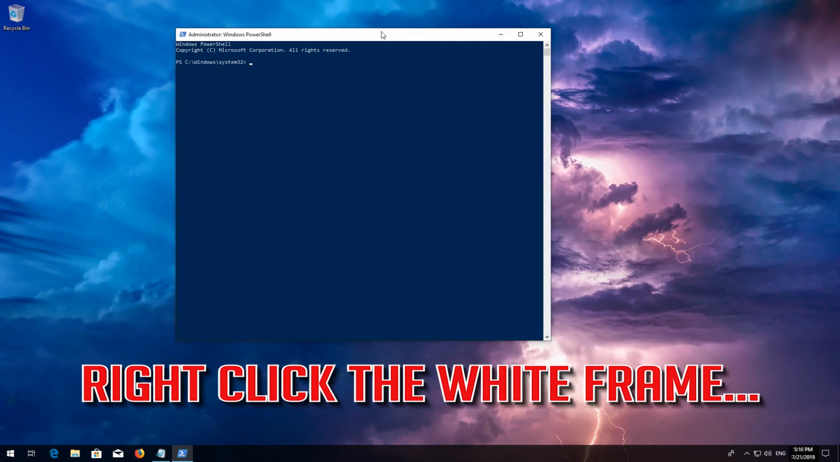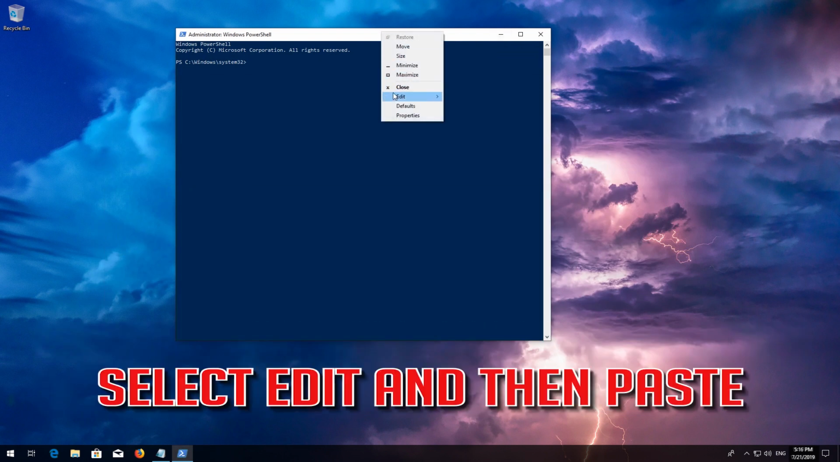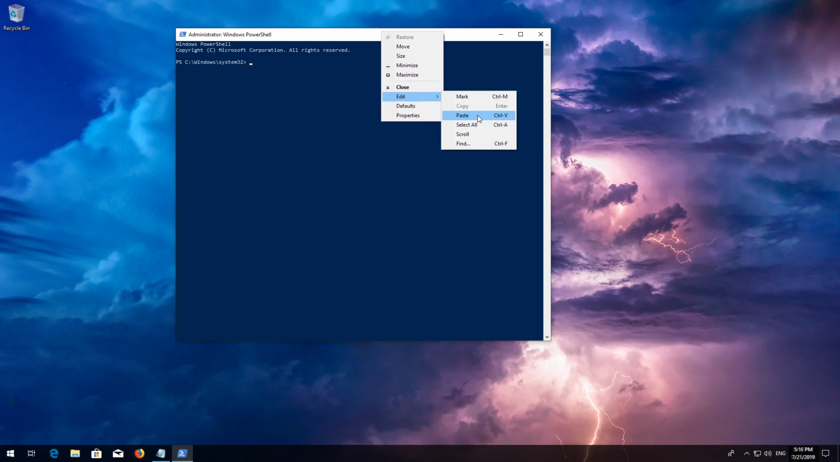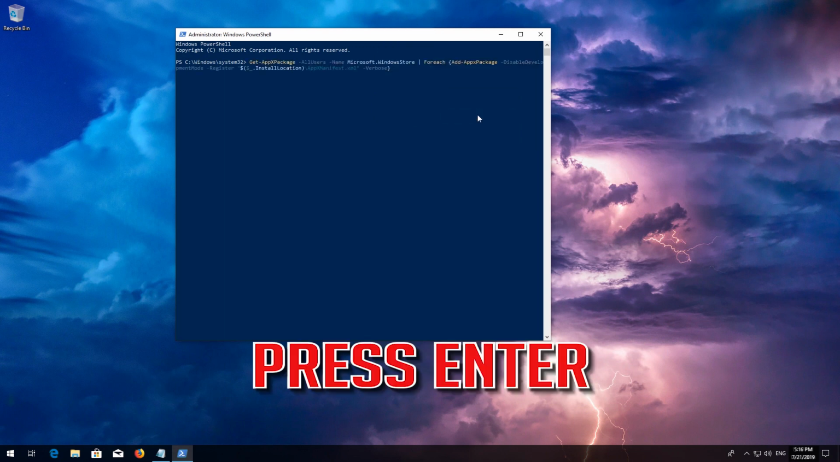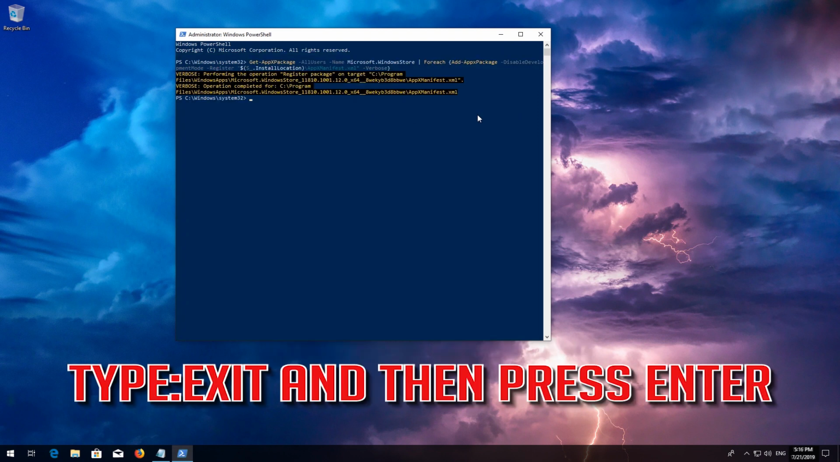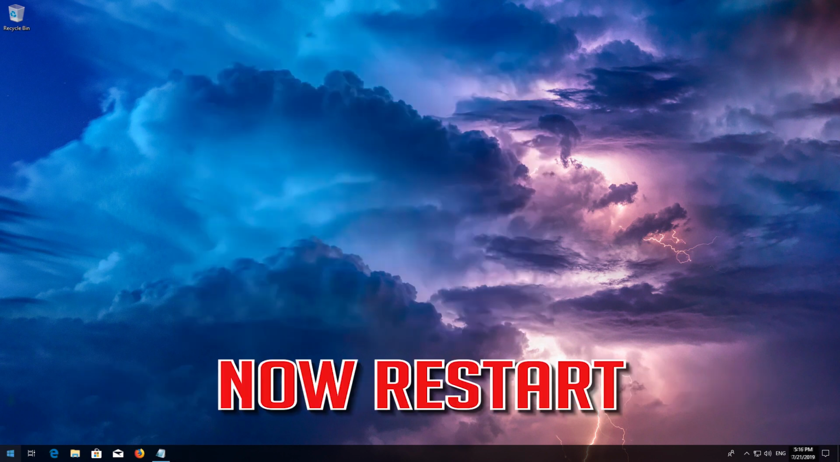Right-click the white frame. Select Edit and then Paste. Press Enter. Type Exit and then press Enter. Now restart.